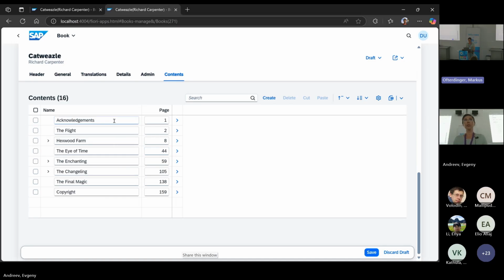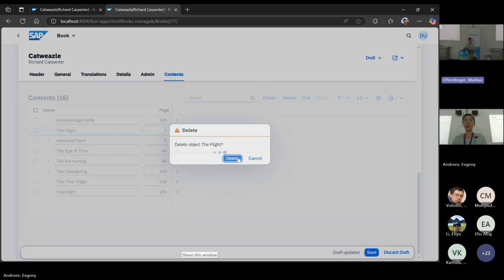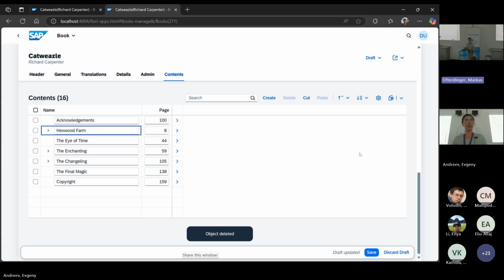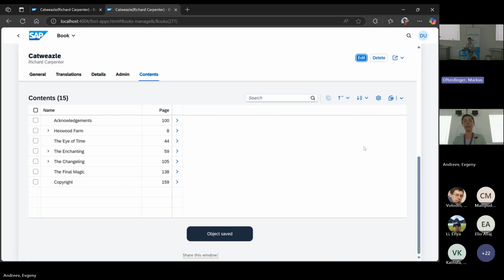So I can do similar things here that I did on the list report page. I can modify something, delete something. I can also create nodes and reassign a parent. I will not do it for time's sake, but when I click on save here, every modification will be saved at once. So it's one draft. I think that's almost all.